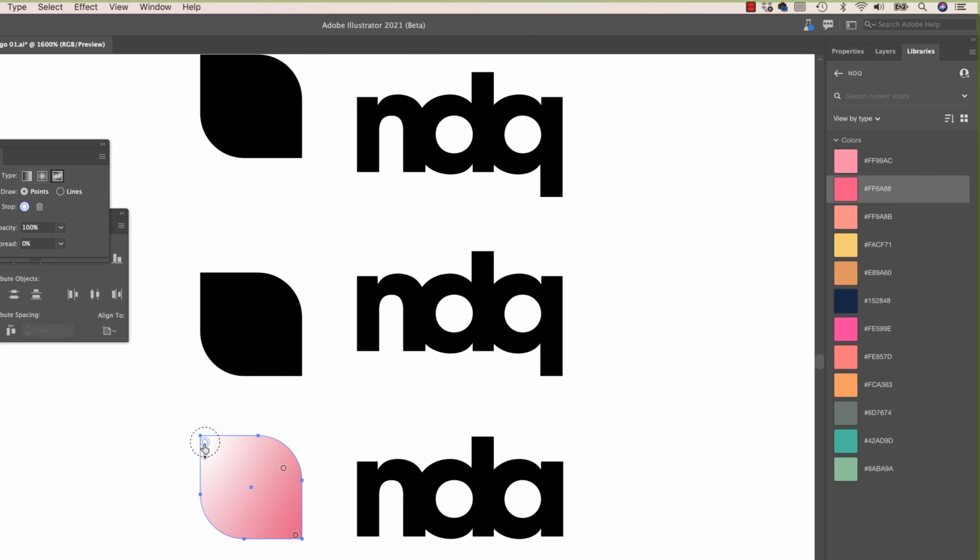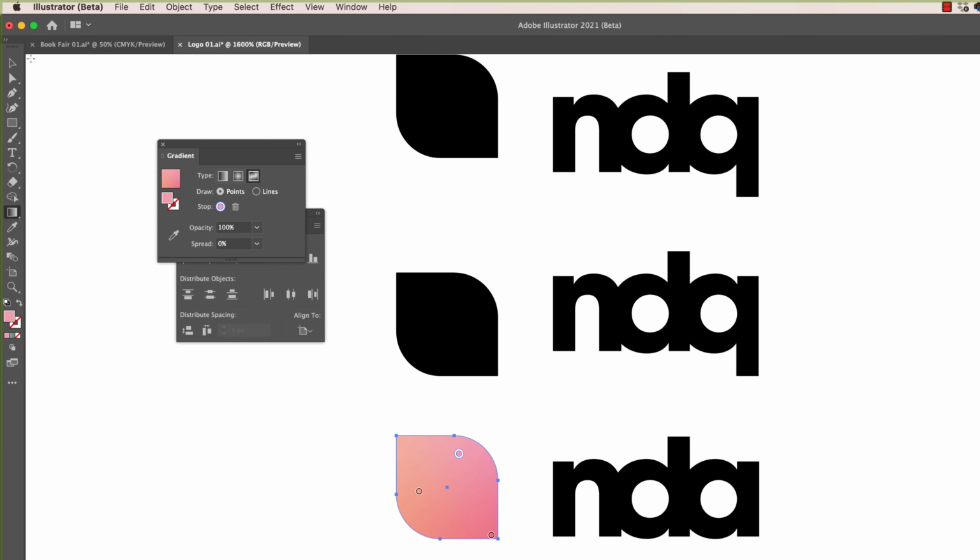Become more apparent later on. Not really. Just trying to make this tutorial a little bit more interesting. Okay, I love this kind of freeform gradients. Oh, look at that.